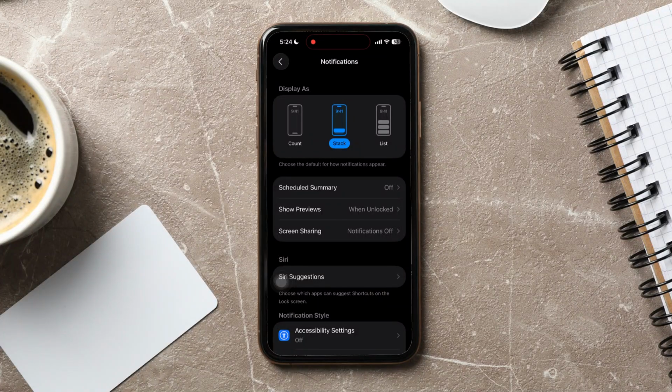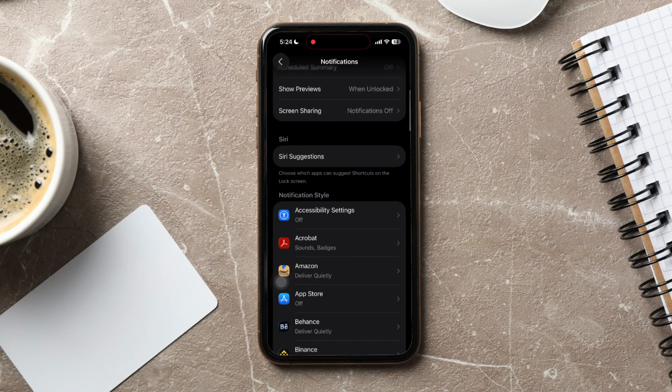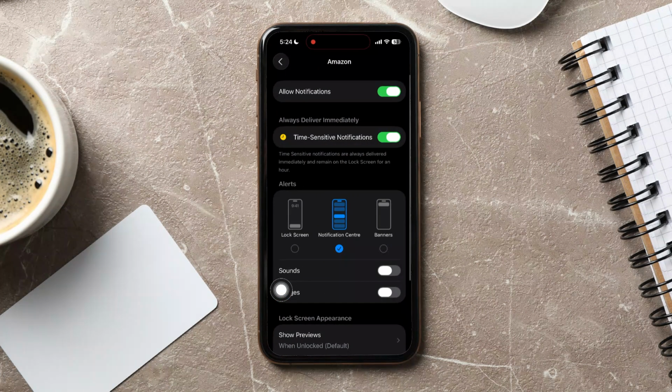On this page, scroll down to the Notification Style section and tap on any app. For example, Amazon. You can manage the app notification settings from here. Now, go to the Always Deliver Immediately section and turn off the time-sensitive notifications switch to disable it.